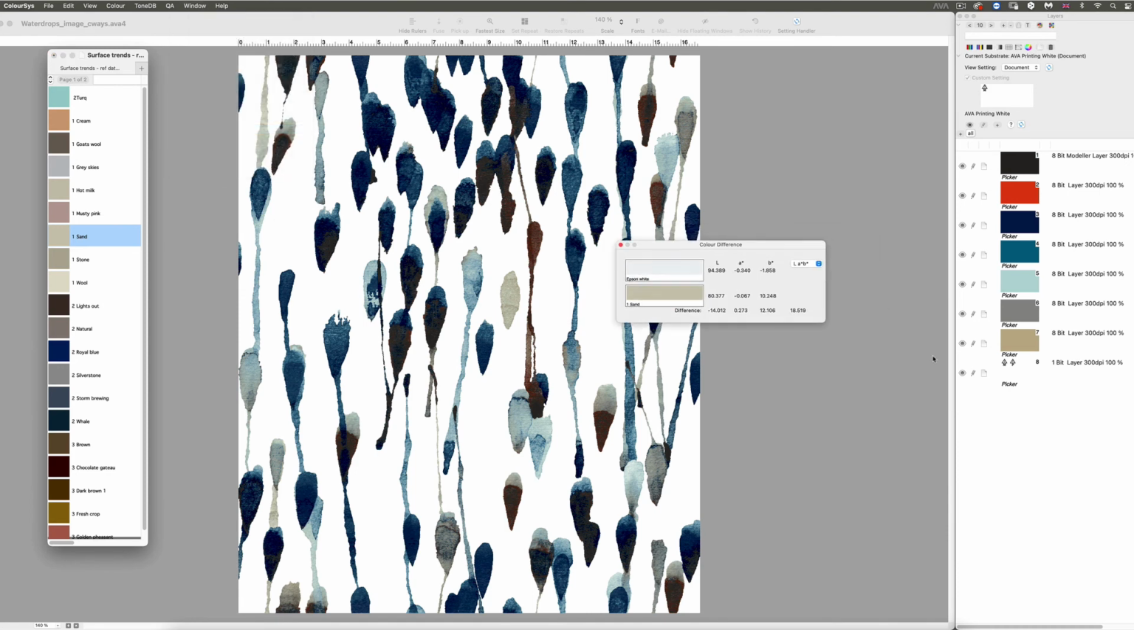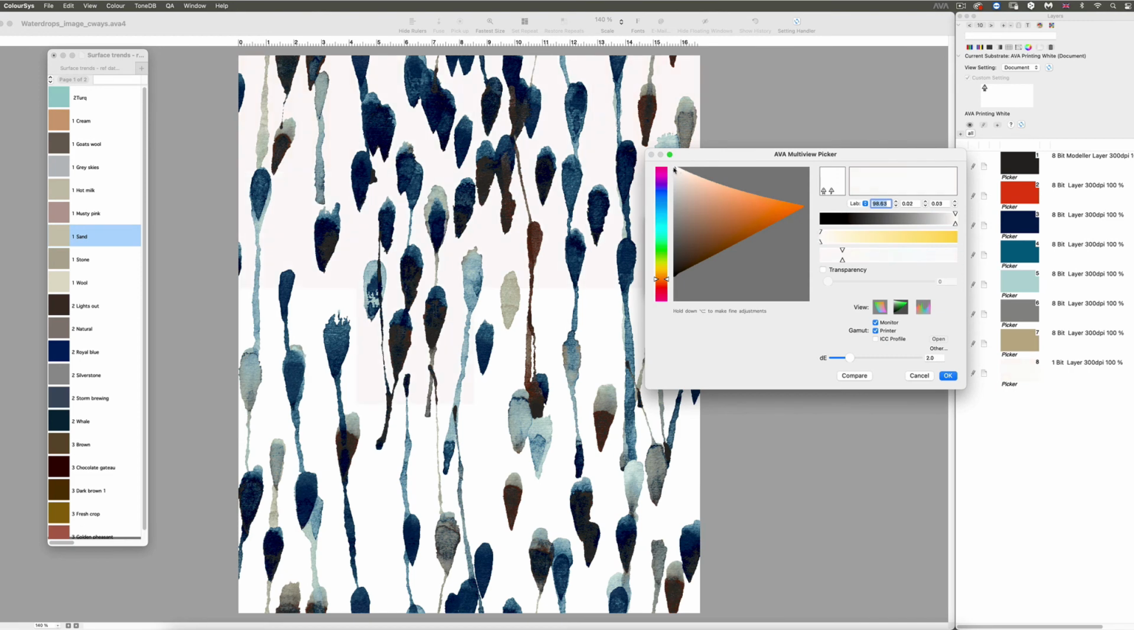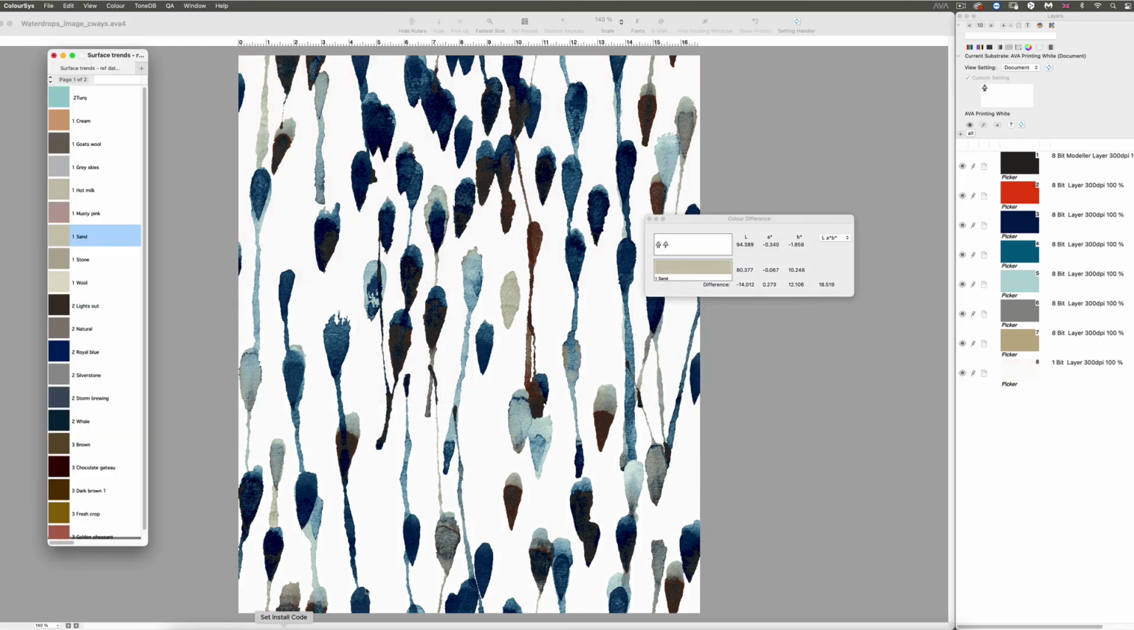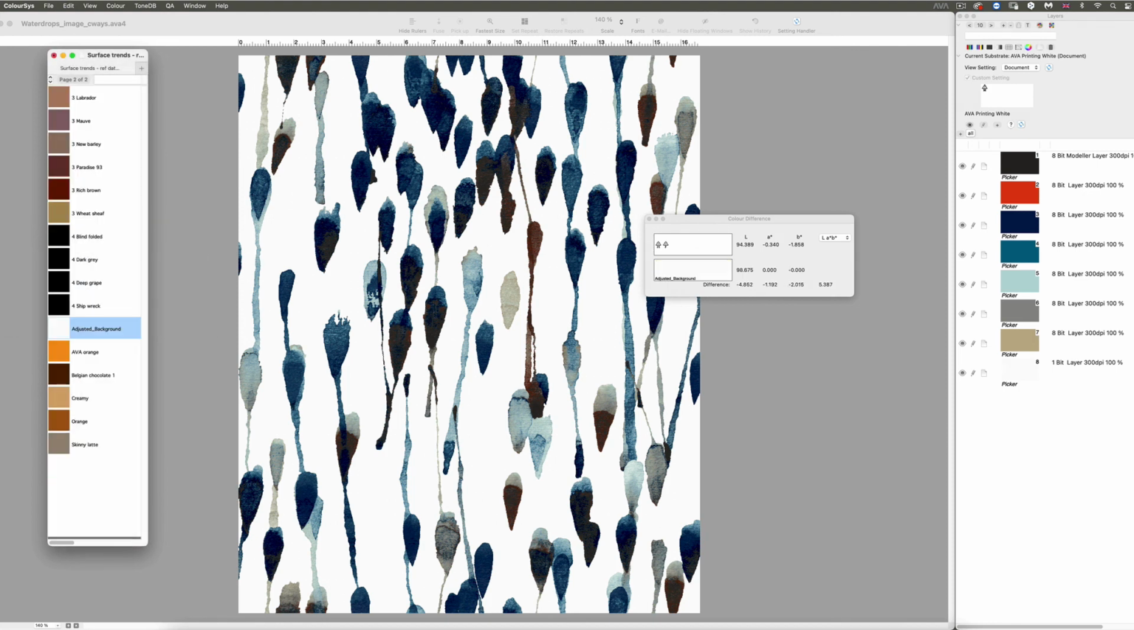Another really useful function is called color difference. In here we can drag any color chip that we want to compare to another color chip. In this example, my background color is out of gamut. I can then compare the color difference between the adjusted version of my background white and the original. This can help to decide whether an adjustment is acceptable.